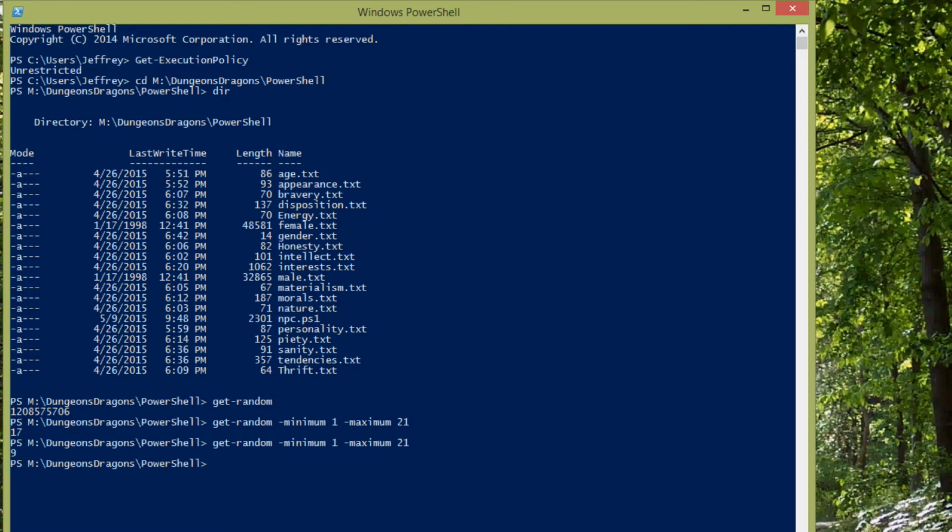So it's 17. I can up arrow, and now I've got a D20 roller. Yay, that makes life interesting. Okay, but let's do something a little bit more interesting. As you've seen up here, we've got various text files that I've got listed here. So let's take a look at the honesty text file.